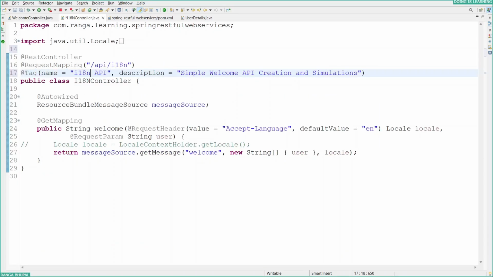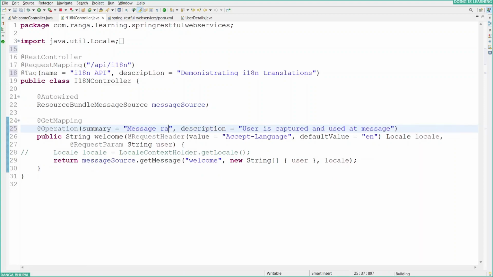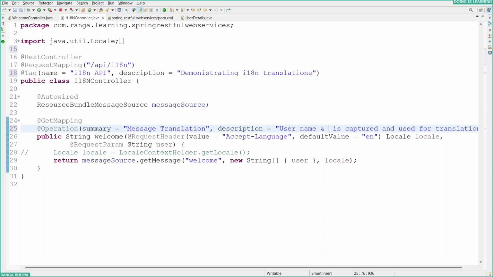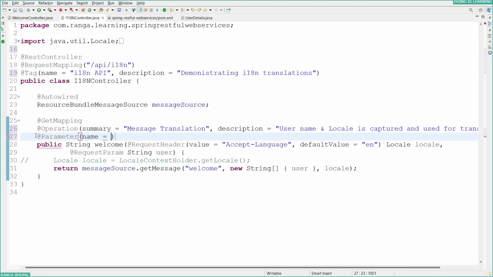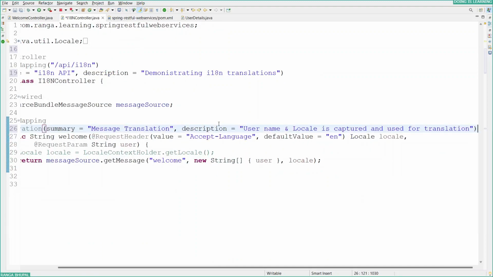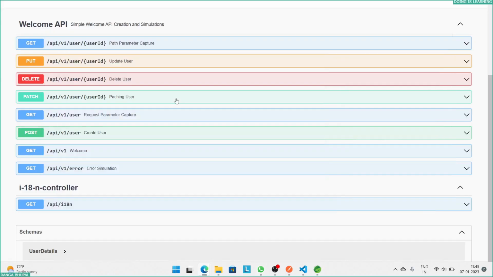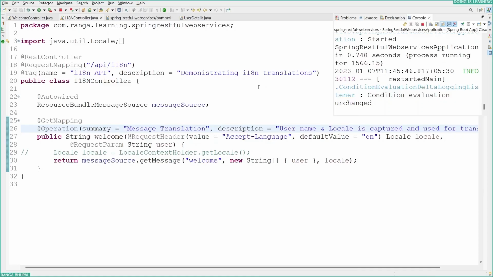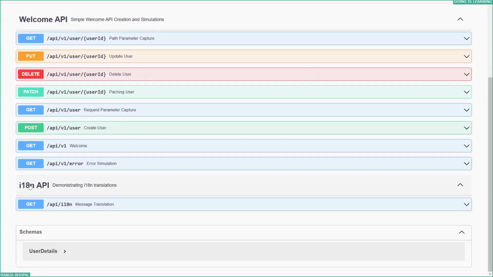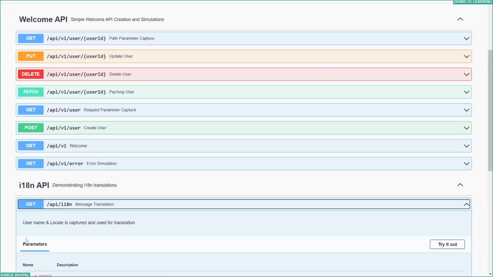Let's update the same for I18N API. I18N translations, and let's update the endpoint as well. Message. So I have updated the controller summary as message translation and description as username, locale is captured and used for the translation. So let's save it and wait for the server to be reloaded. Server has been reloaded, and refresh the page. So here the I18N API has come, and message translation and description are also updated.